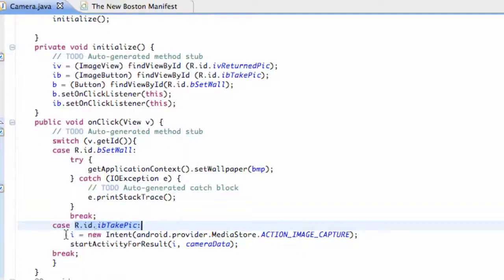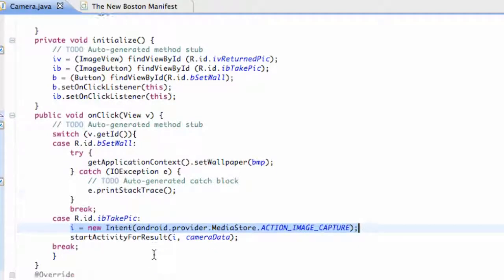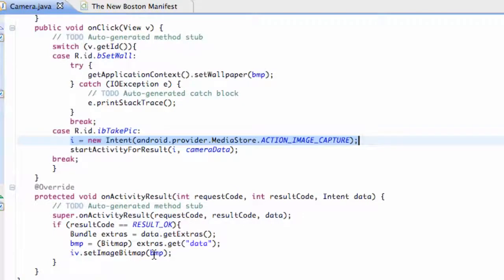Now if it is the set picture or take picture button, or image view button, it's going to start a new intent, with the intent action name of the camera application that comes with your phone, and then it's going to start that activity for a result, giving some data back. Once we get done using our camera activity, it's going to come back and give us some data through this on activity result method, giving us some stuff that we can work with.